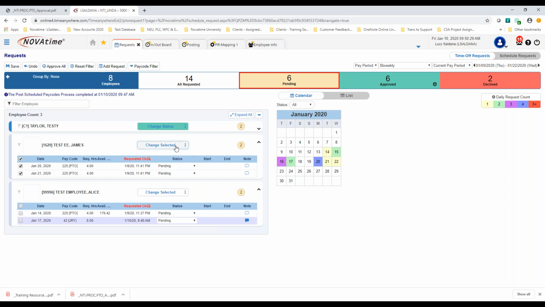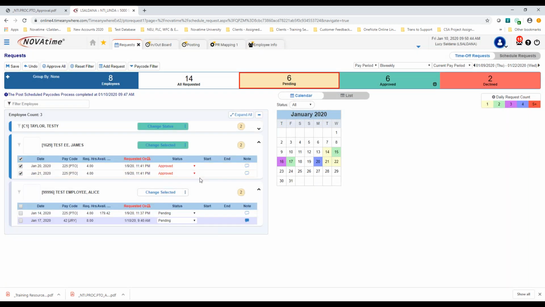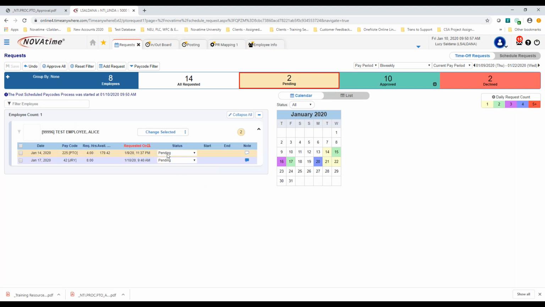Well, did I select the wrong person? Sorry, I did. We're going to say approve all. And so what it's going to do is approve all those items all at once instead of you having to change the status for each of these. And you can always add a note to these items. And then at the end, please make sure that you save. All right. So you'll notice that we only have 2 pending requests now. So that's how you go about approving and declining requests.